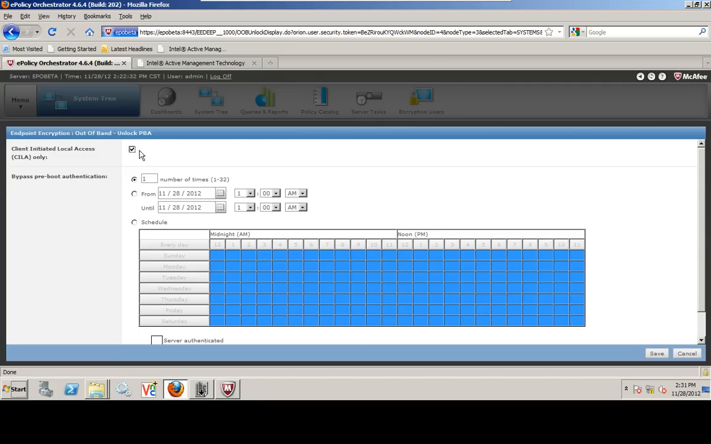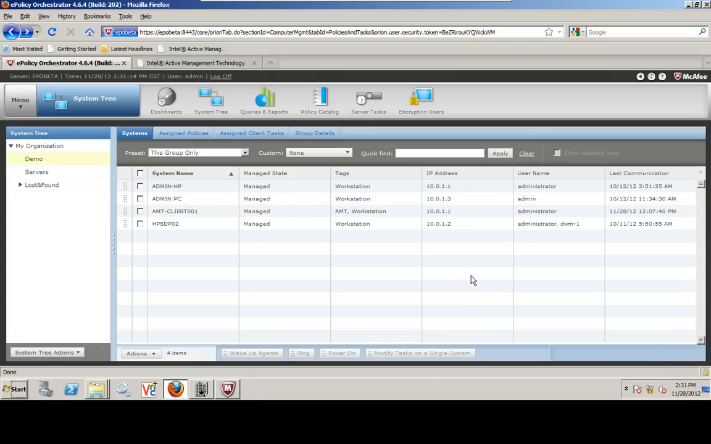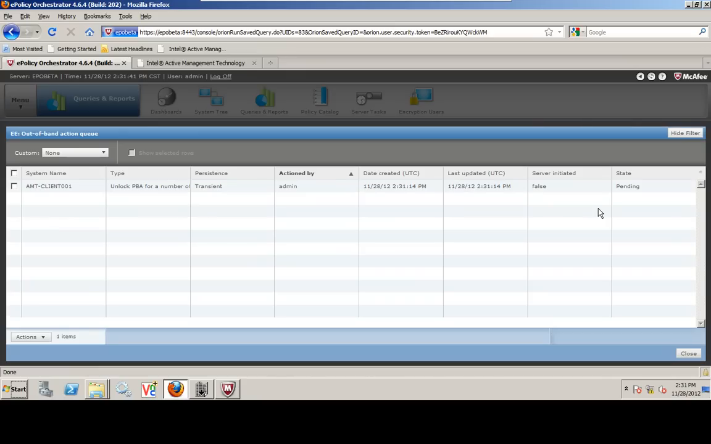I already have one system selected, and I'm just going to say that I want it to do the remote unlock one time. I'll click Save here. And what happens now is that this action is stored in EPO in a place that we call the work queue. This makes it easy for you to keep track of your out-of-band actions in EPO. So we just find the query, and then we run it.